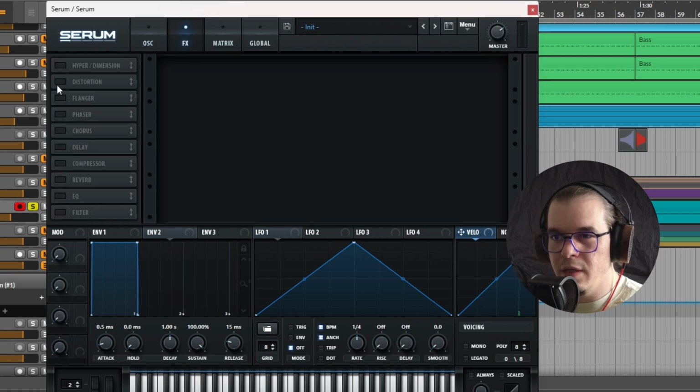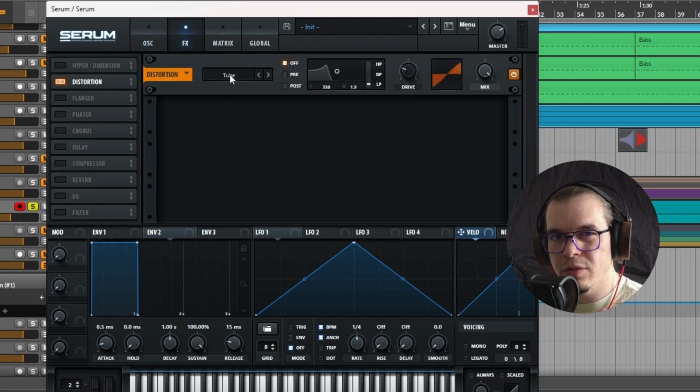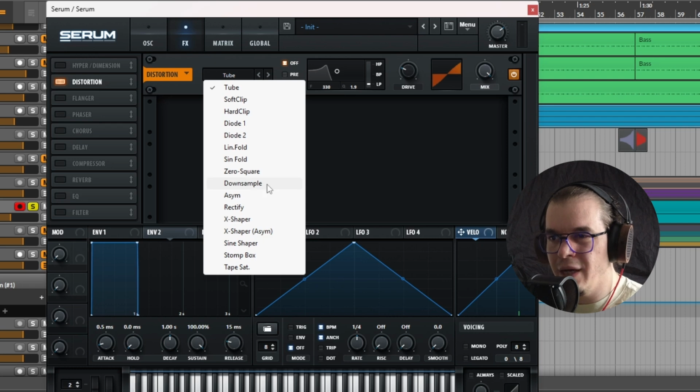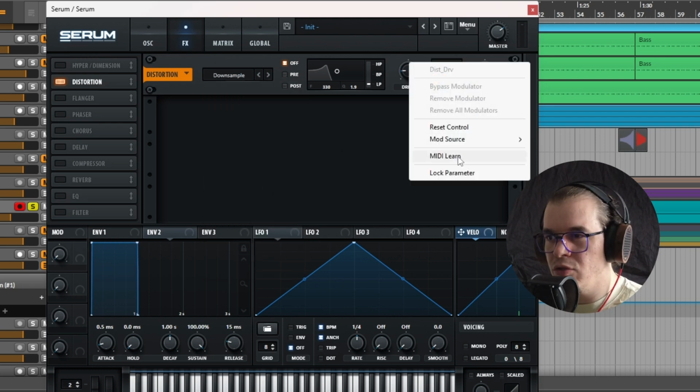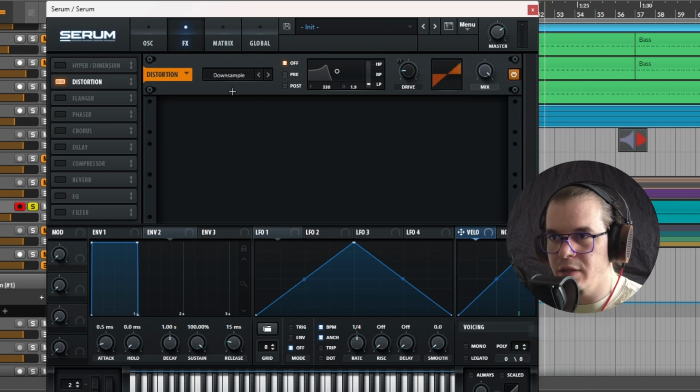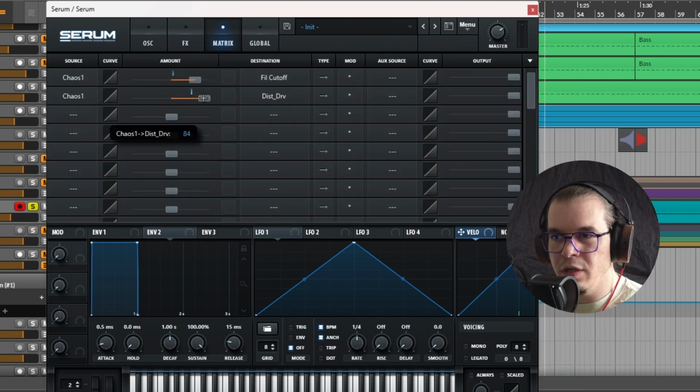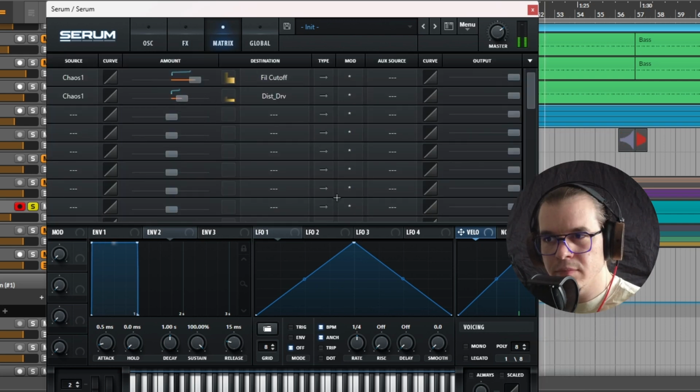Now let's spice it up. Let's go to the effects in here. Let's add some distortion. I want it to be crunchy, and for that, I'll add a down sample distortion like so. And let's modulate the drive with the chaos oscillator. Let's go to the matrix and set the modulation to something moderate like so.